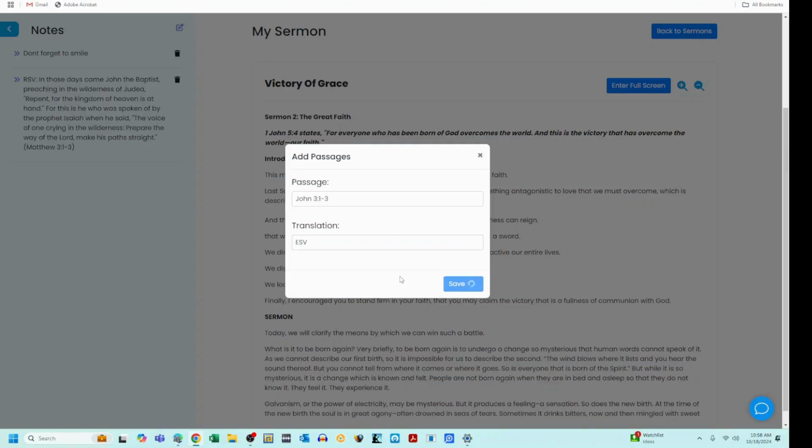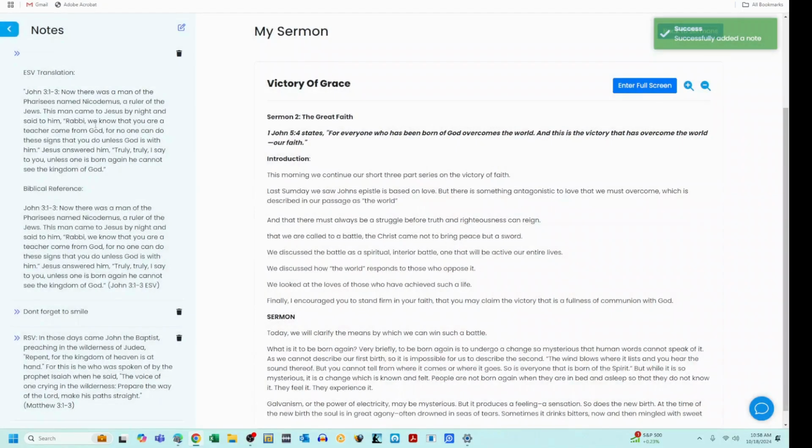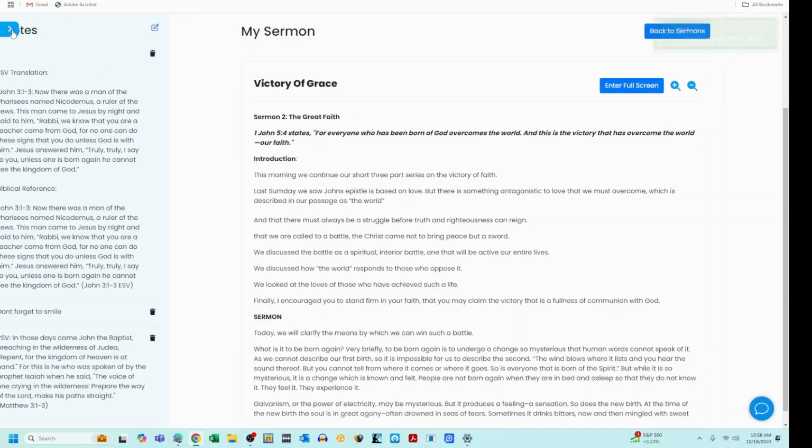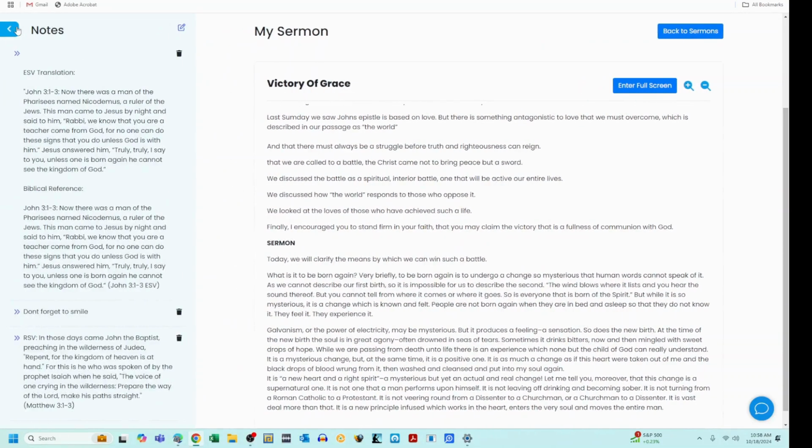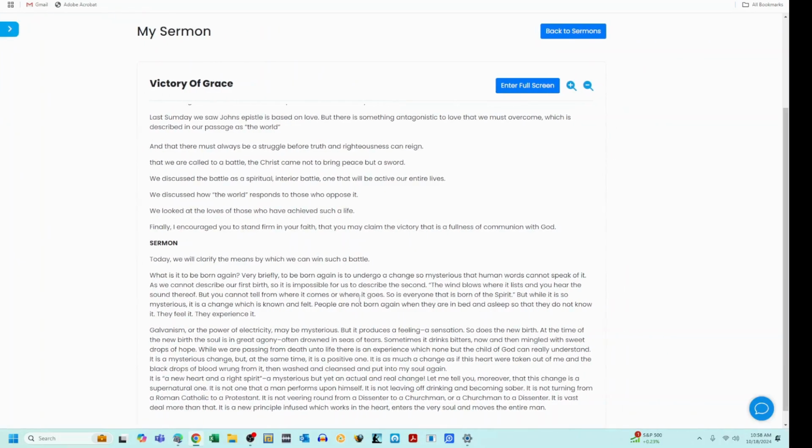And that's going to actually take that passage and put it right here. So here it is now, John 3 in the ESV. And I can have all those preset for me. So I can keep this closed. And when I get to a certain part of my sermon where I need that passage, I just touch this with my finger, and there it is for me to reference. So it's a very powerful tool.